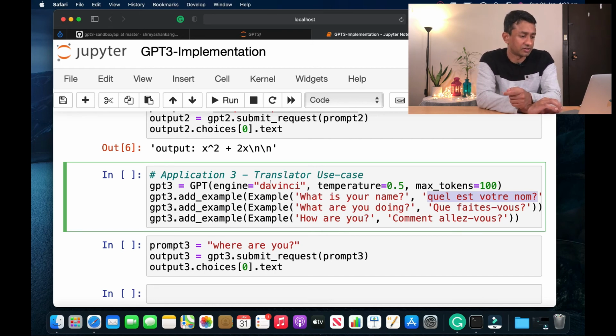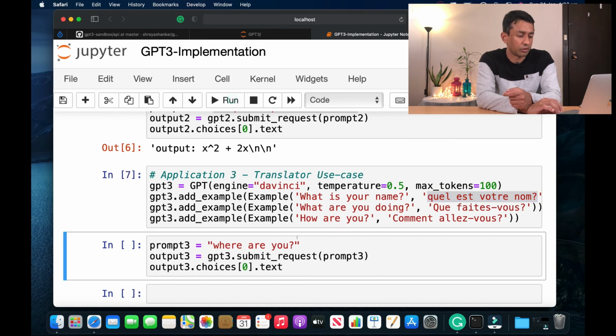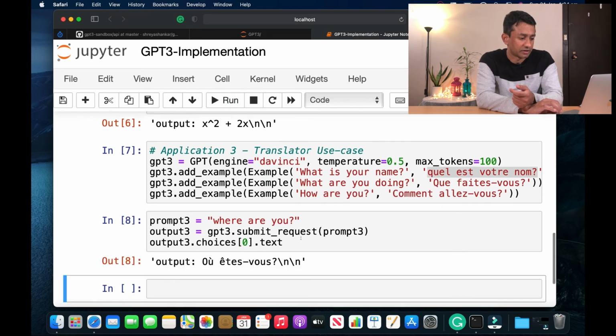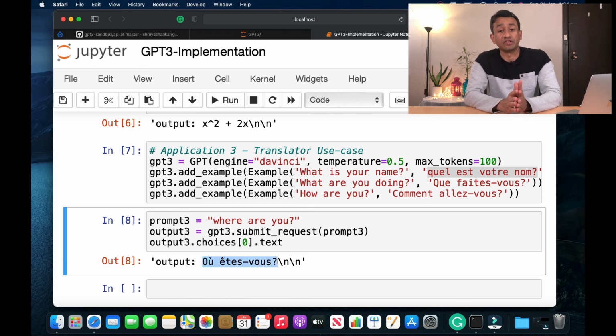Let me execute this, and I'm going to pass a new input. I'm asking "where are you", and then I would expect the model to come up with an equivalent in French. Let me execute this and see what's happening. And as you see, the model is able to produce the output in French. That's something that is really amazing.